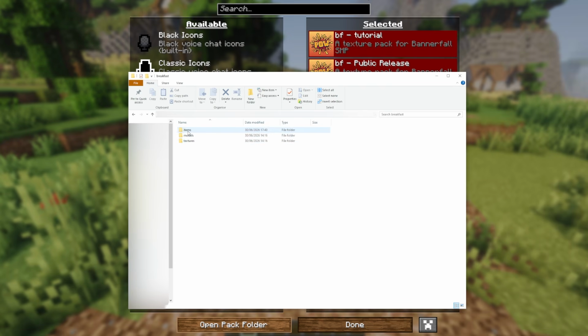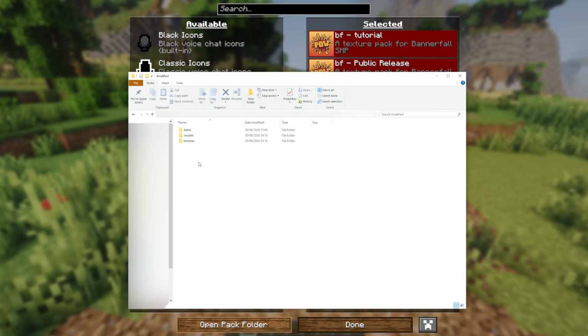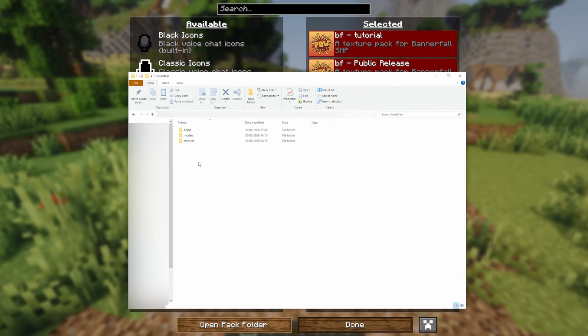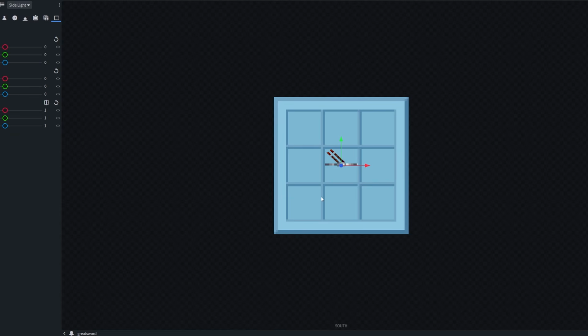But because I was doing all the dev stuff in the back end, that's what ended up being in all of the code. If you go inside here, you have items, models, and textures, and we're going to be populating these three folders with different things in order for you to have your custom texture pack in the game. Let's head over to Blockbench real quick, and we'll get started.